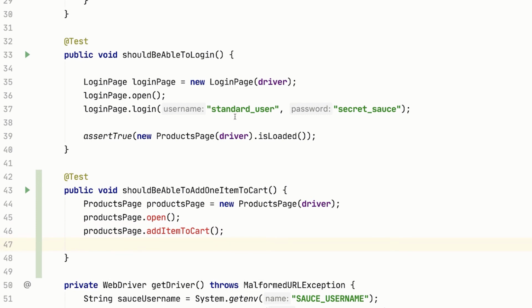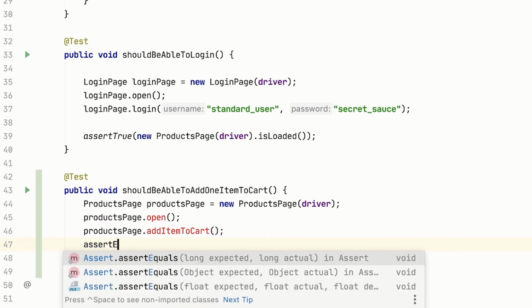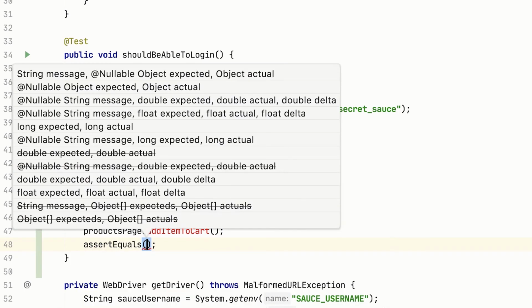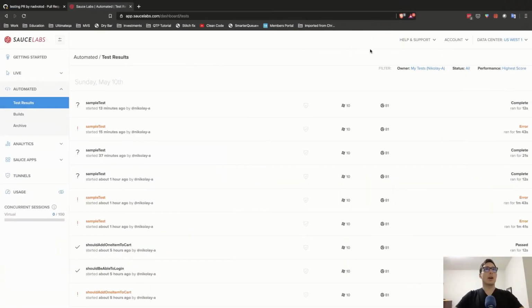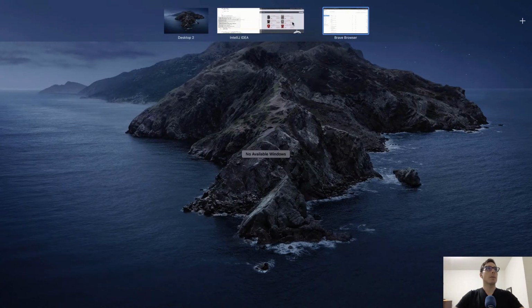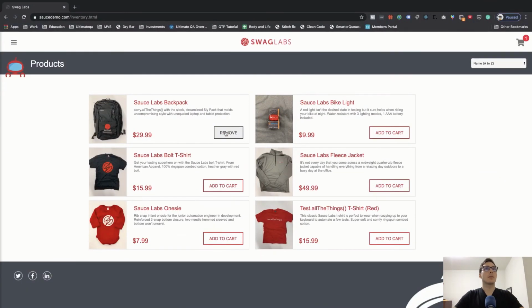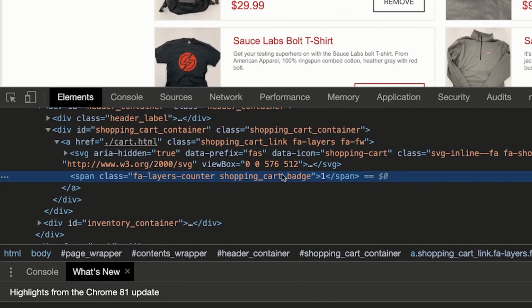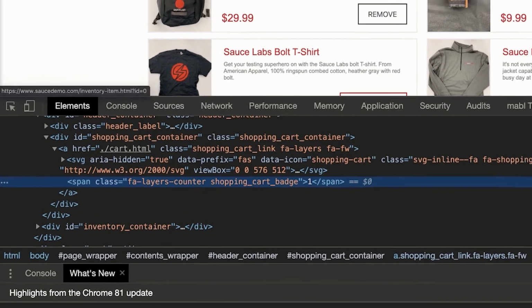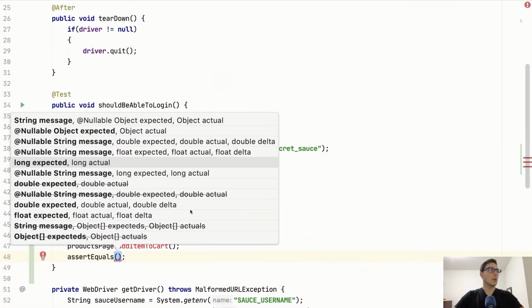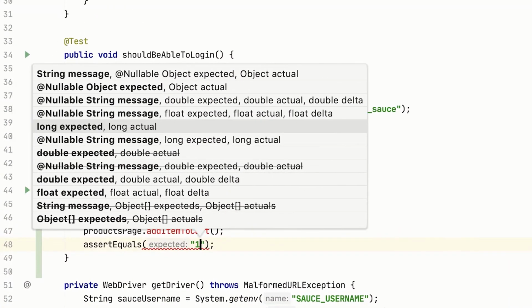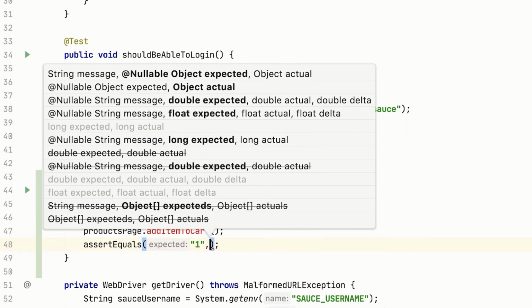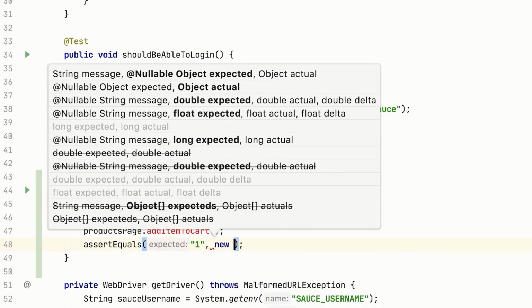So here's what we're going to do. Assert equals, and I am going to check for this number to see that this number is correct. And to do that, let's inspect this. Shopping cart badge, and this is a text. So perfect. So I'm just going to check for that text. Assert equals 1. And then we can do something like new.